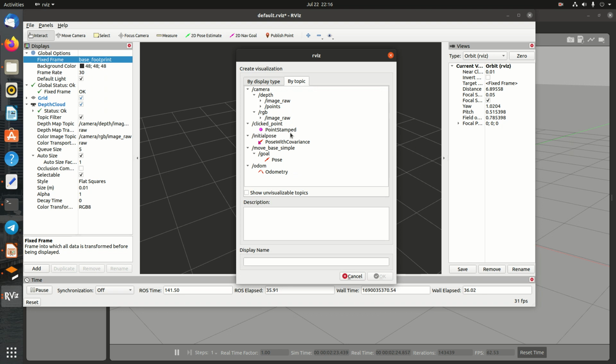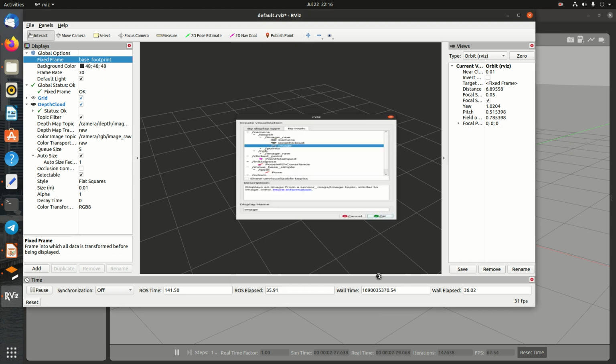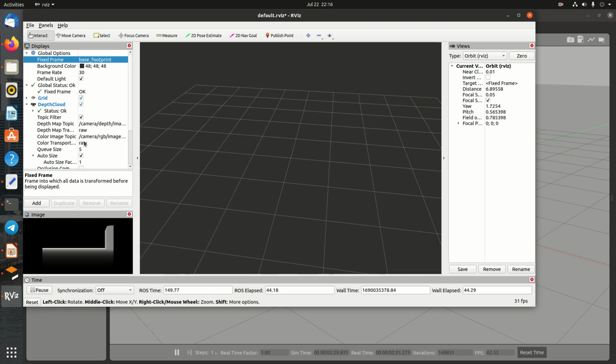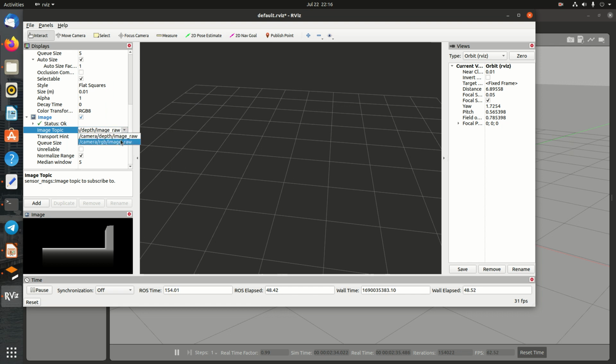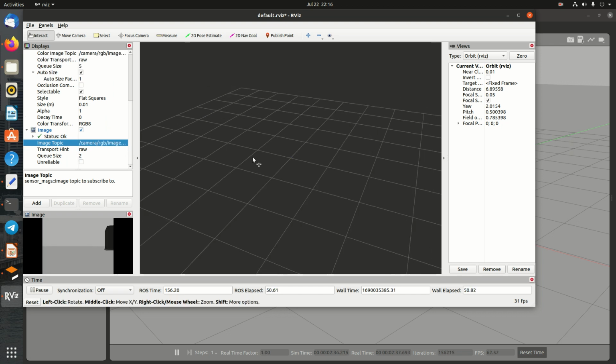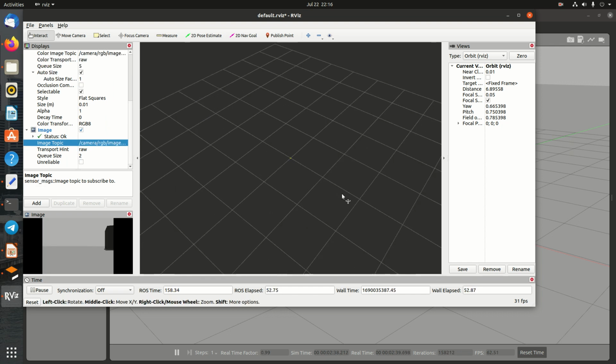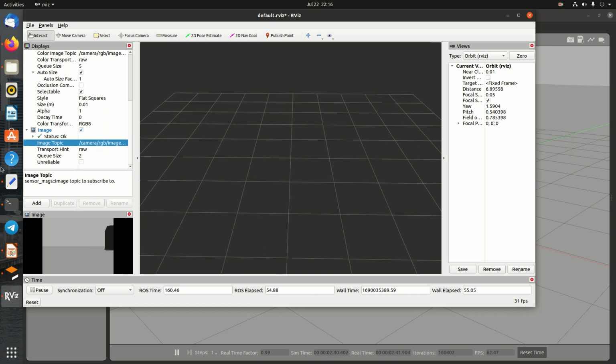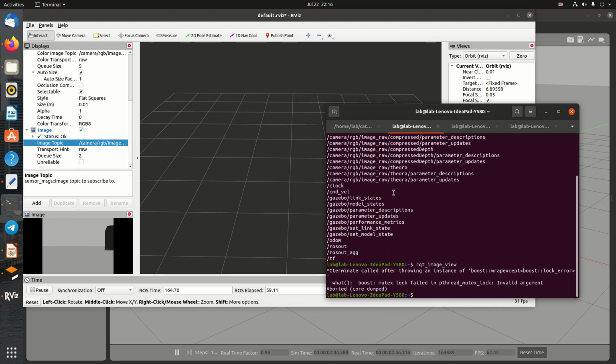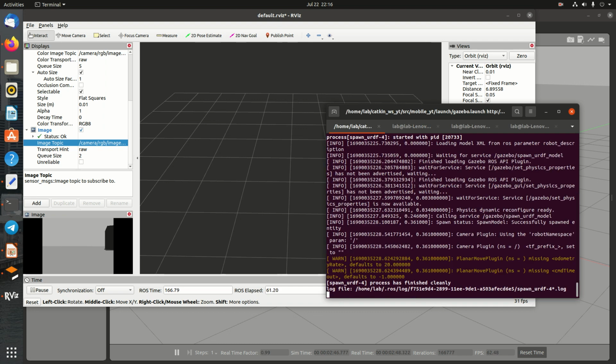And I would like to add the image. Okay, we have image but we don't have the depth one. Okay, let's see why we cannot represent the depth. There's supposed to be a problem in here.